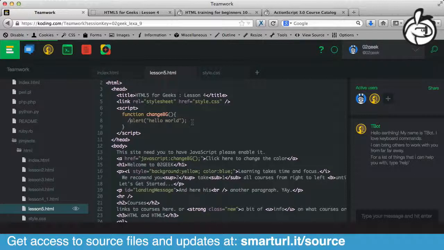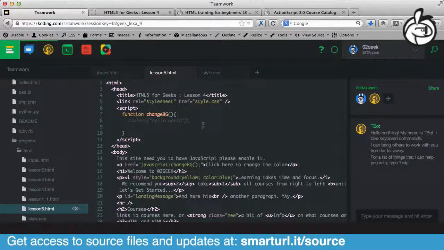Instead of putting an alert, what I want to do is change the background color of our application. To do that, I need to travel through the document. The document is basically the way I approach things in JavaScript. What I'm saying is I want to go to my HTML document, I want to go to my body, and in my body I want to change its style. And what style do I want to change? I want to change the background.